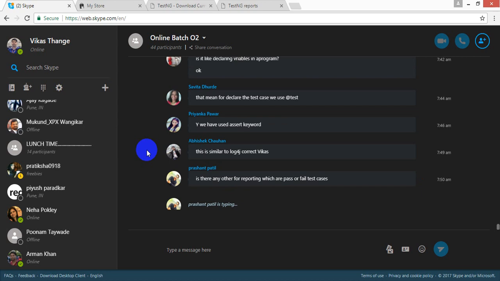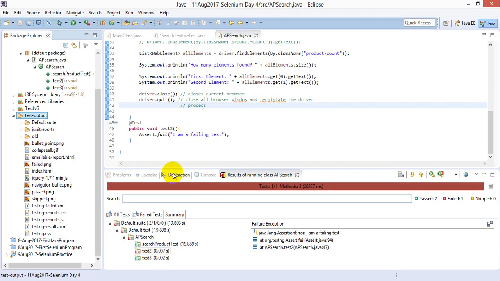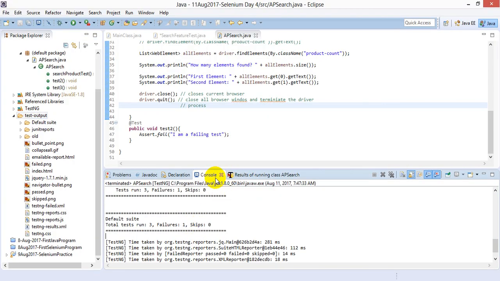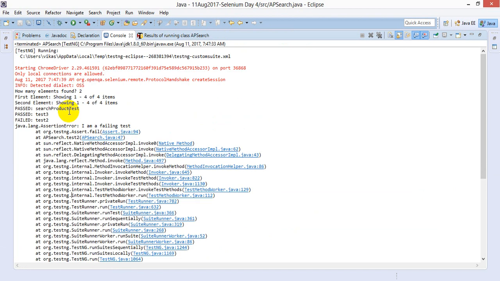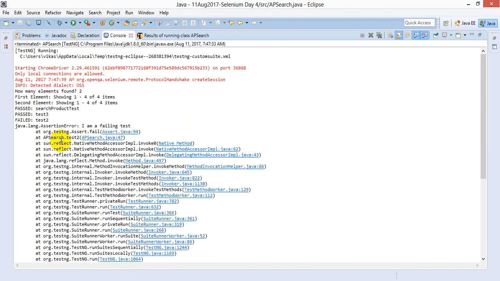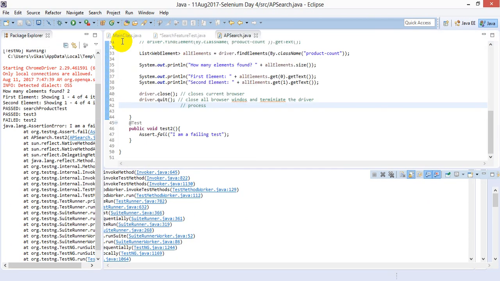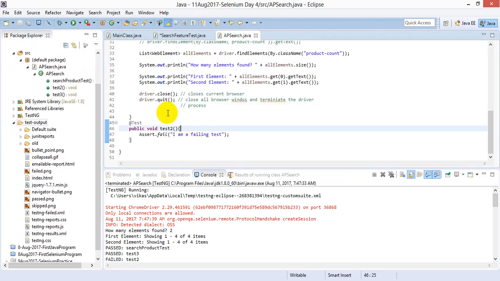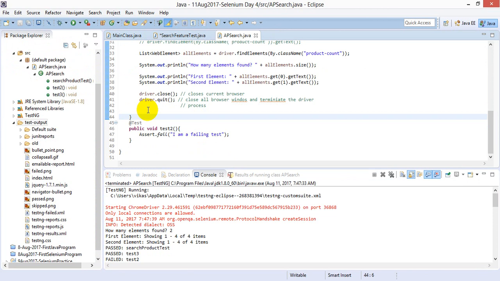This is similar to log4j, correct? No, this is not similar to log4j. Log4j is something that will be logging to the console or maybe some file. What you see here is something like logging, but I haven't logged anything yet. Log4j is different. If you want to maintain all the logs, keep them somewhere, and in future analyze those logs, then we use log4j.